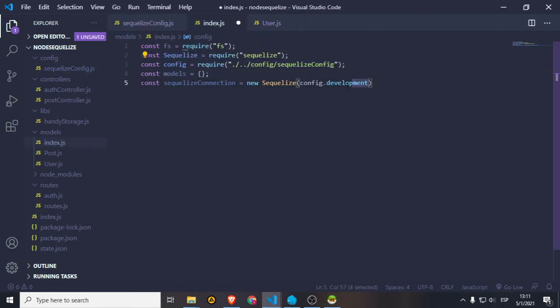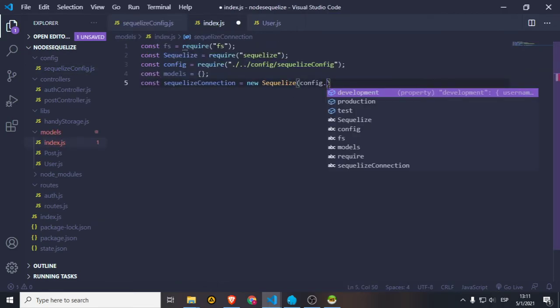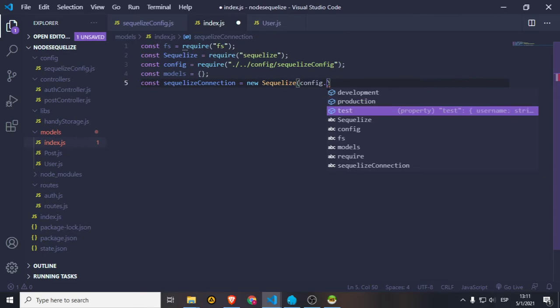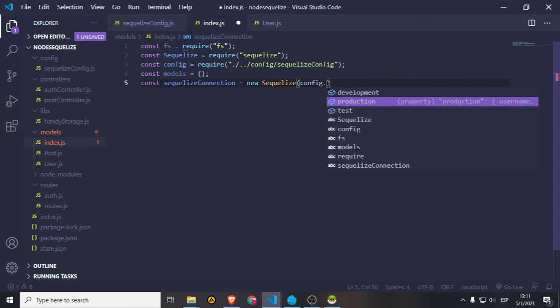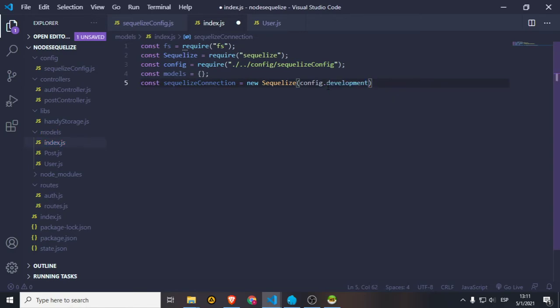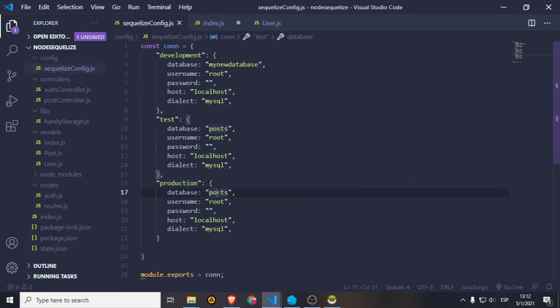For example, I can just remove this and say I want it to be production, or I want to have some testing stuff. Okay, so here we're going to use development. Remember that each one of these is going to have different configuration depending on what you need on each of these. If you want to add staging, then you can just add it just like that and continue with your staging development.